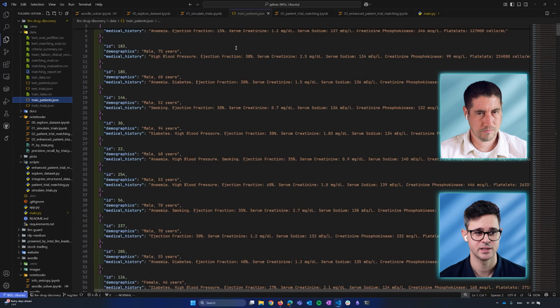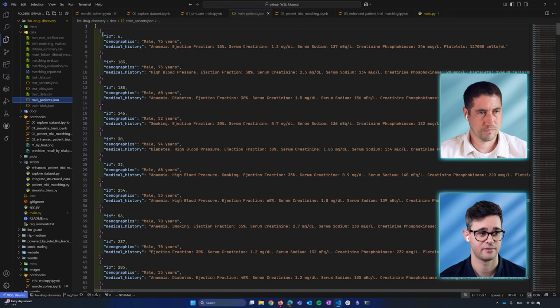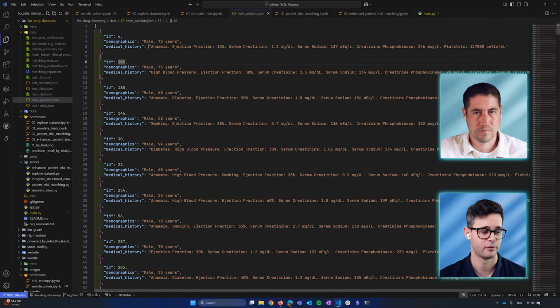So just taking a look at this, we have some data that was generated here. Each patient has an ID, demographics, and then some medical history. And all of this was randomly generated by just looking at our data set. So basically what we did, we took the features and the values in each of those features from the heart failure data set, and we used those as context to randomly generate dummy data for this project.